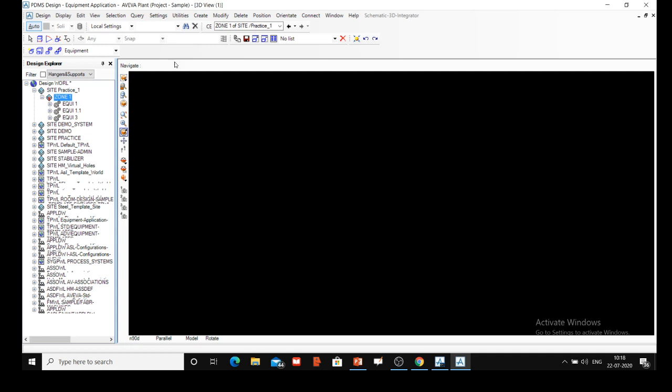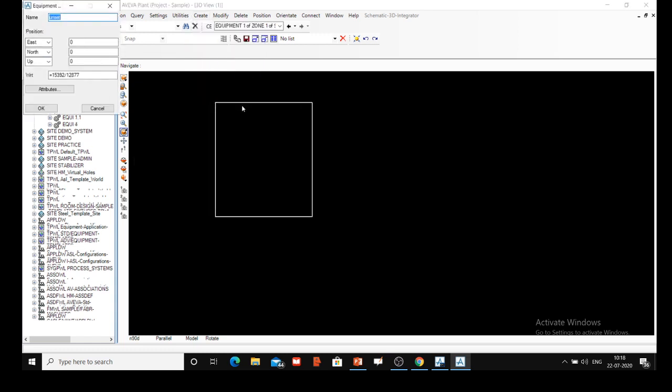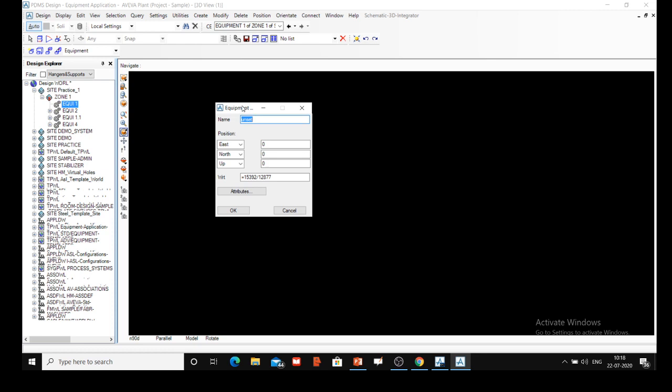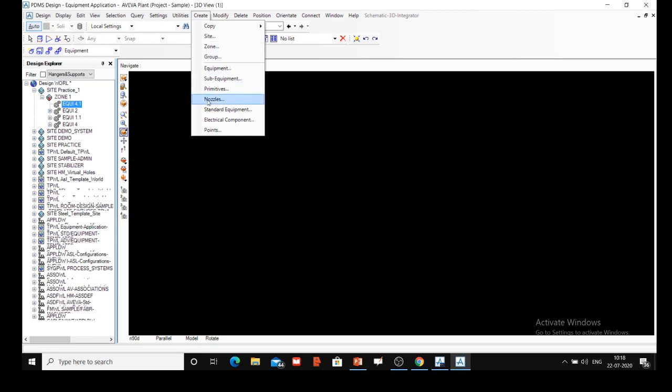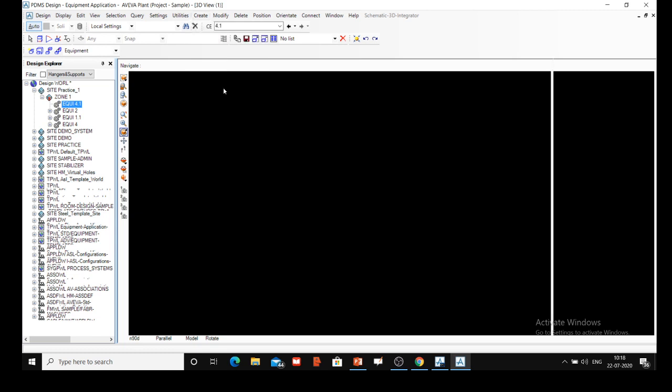I'm Ameya and we are discussing PDMS equipment design, and today we will be discussing various factors or parameters which we basically cover in our equipment design. So let us try to make one new equipment, and let us start with creating various primitives.